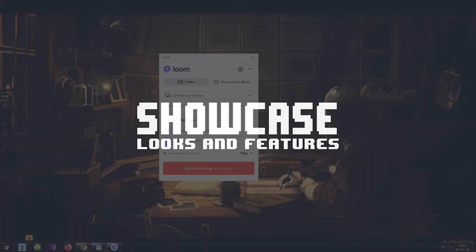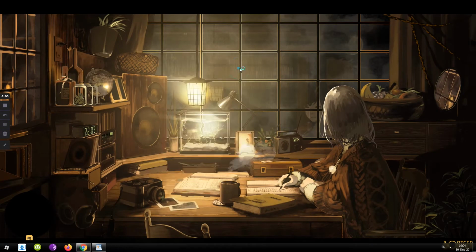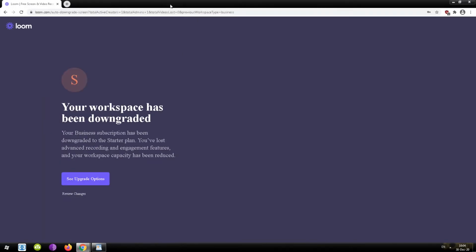Once you log in, here's what you have. So there's a Loom logo. On the right side there is a home button. If I click on it, it actually takes me to the website and it says your workspace has been downgraded. This is because I have signed up for this and I have waited for the 14-day trial period to expire, and here's what it is.